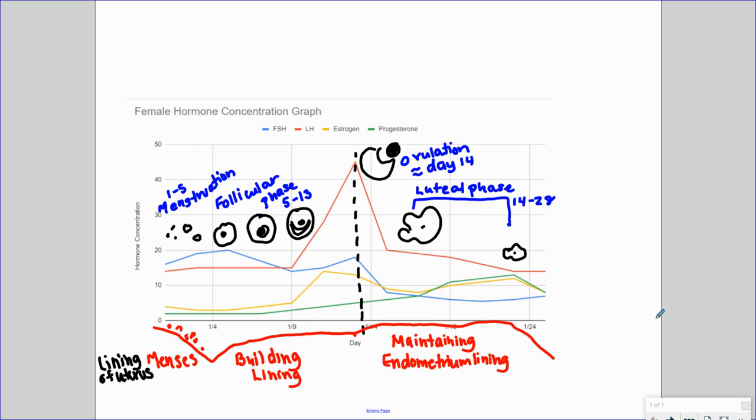So add all of this information to your graph, as it gives you a larger picture of everything that is occurring during the time that a female has their cycle. I'm also going to post Miss Edmondson's version of the combined female diagram. She does a great job of combining another version of this, and you can see two versions of it. Have a great day.